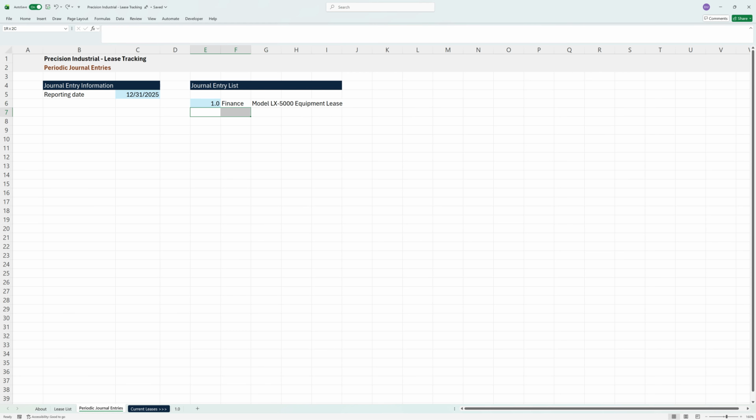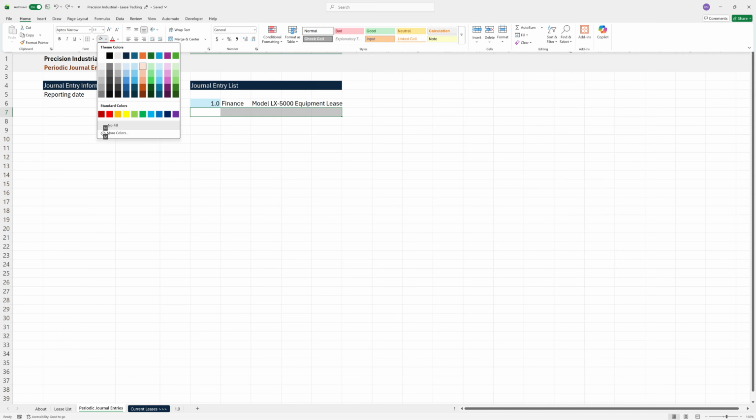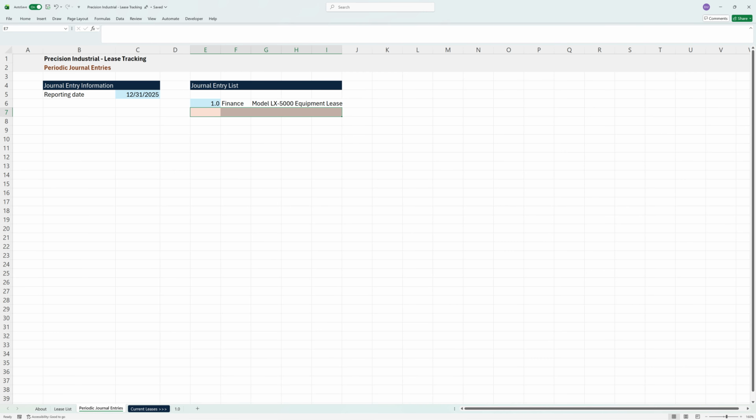Okay, now we can begin the journal entry itself. I'll give this top row here a different background color. On the left here, we'll add the date, which is our reporting date, and we'll lock that. Anytime we copy this down for a new lease, we want to keep linking back to our reporting date. Then let's align this to the left and bold the date.